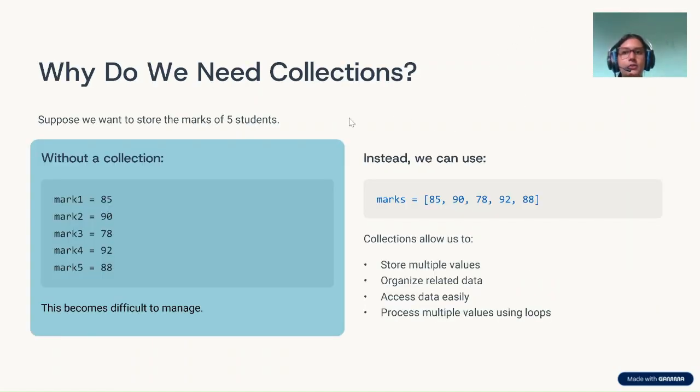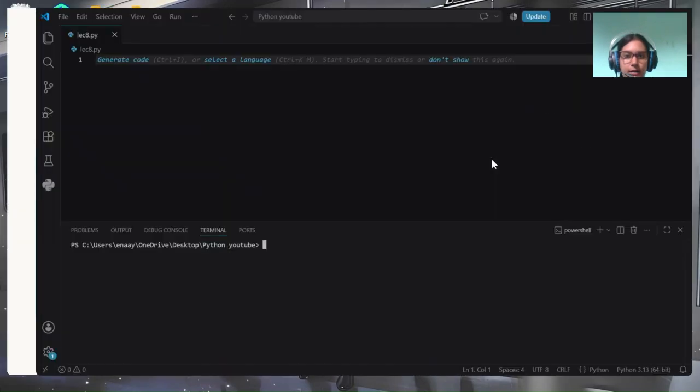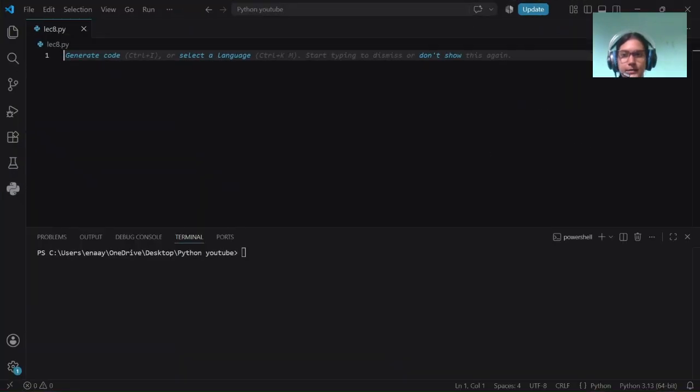First of all, the question is, why do we need collections at all? Let's start with a simple problem. Suppose we want to store the marks of 5 students in a class, right? We could create 5 separate variables like this. For example, here we made mark 1 is equal to 85. I'll just show it to you on our code editor itself. So, if we want to store the marks of 5 students, the first way that comes to our mind right now is to create 5 different variables.